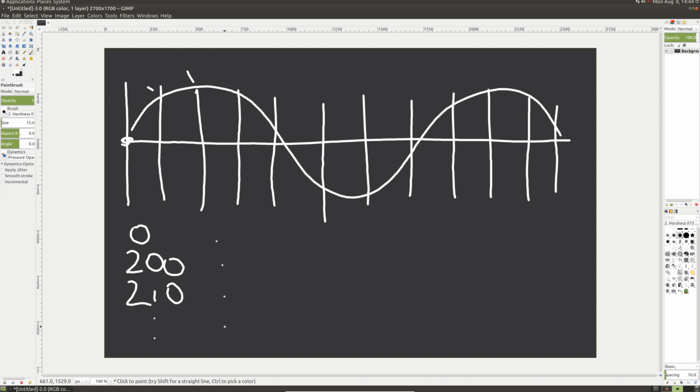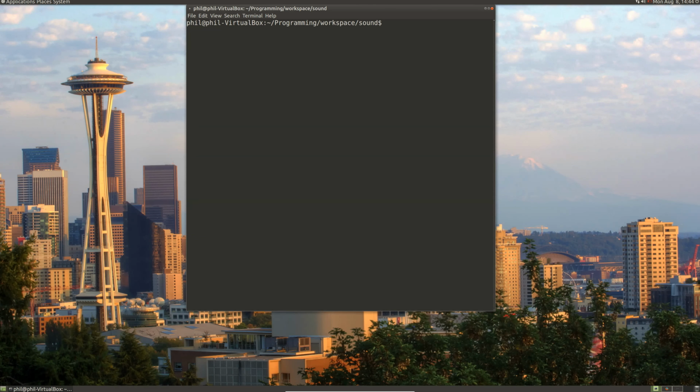And so what we're going to do is, instead of recording sound, we're going to generate numbers and play those numbers as if they are sound. So let's get started.